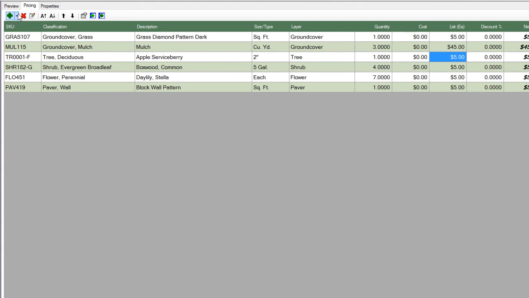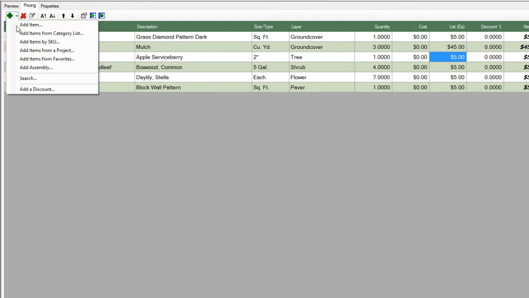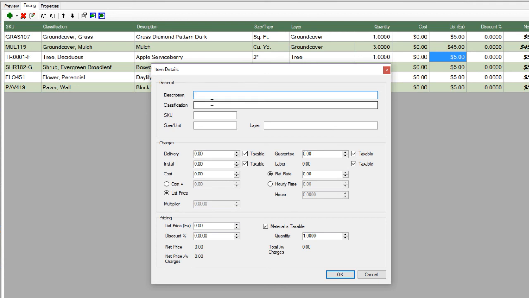Also note that if there's something on here that we want to add that's not necessarily on the design or in the database, we can do that up here. Next to the green plus sign, I'm just clicking that drop down and I select Add Item. Okay, I'm going to call this one Labor because I'm going to charge just a flat job labor rate, and we're going to put in here on the list price $800, and the quantity is 1, and then I'll click OK.